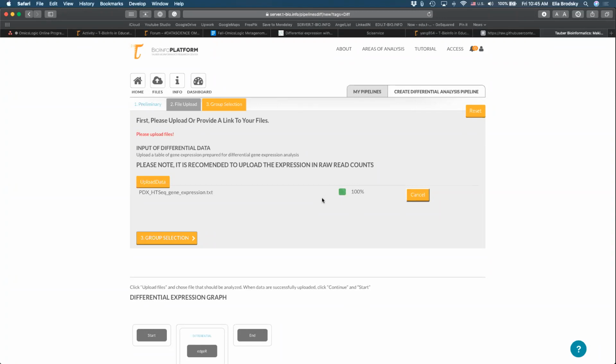Yes, we changed the default parameters. I mean, you can keep them the same. I just changed the p-value to 0.05 and the other parameter at the bottom there to 0.9.